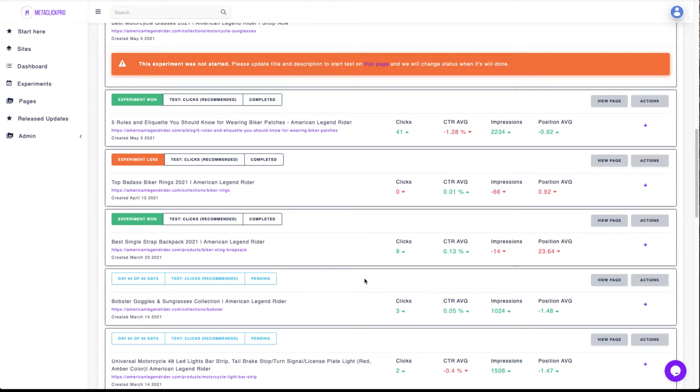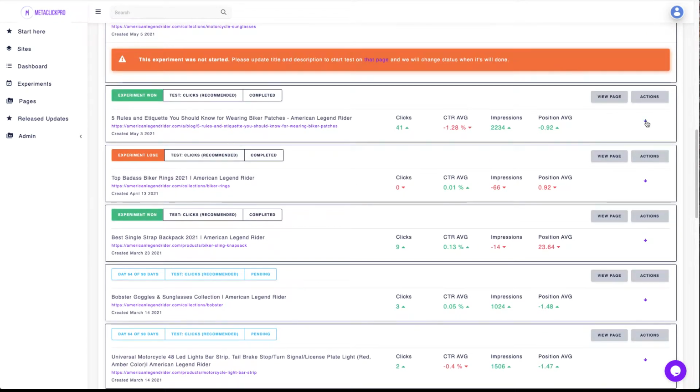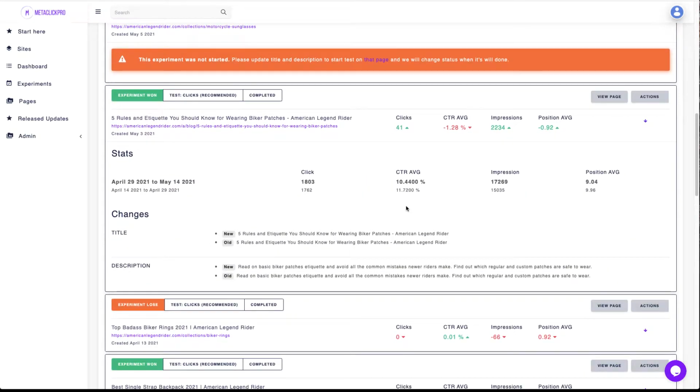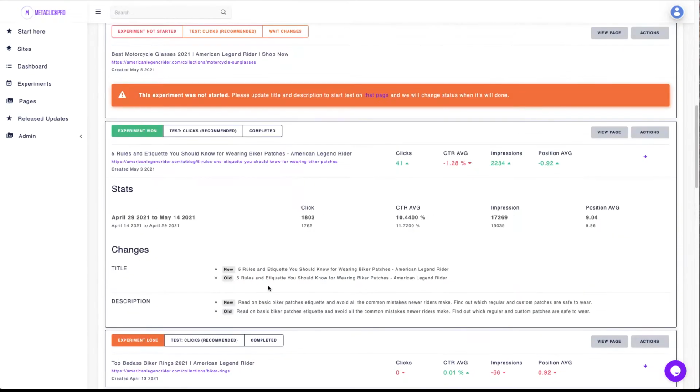This is basically a couple of new short tests we make, and of course after you do that you will see this screen. Basically we show you the increase or decrease in CTR, impressions, and positions, and what the status is, what you did before as a title, what you did as a new title, or description, whatever. And we just give you results based on what you test.